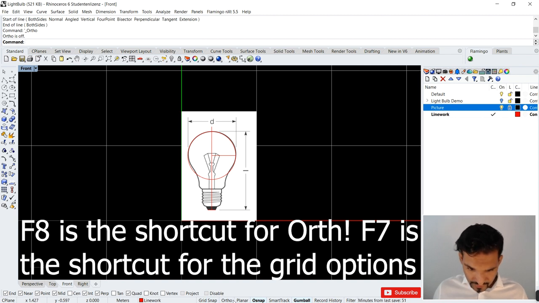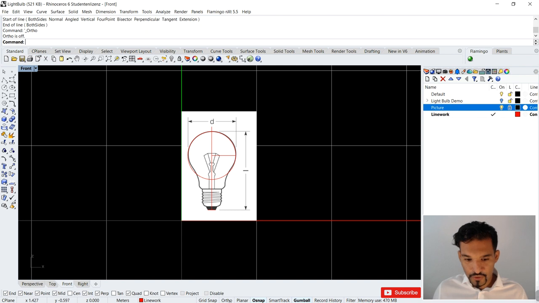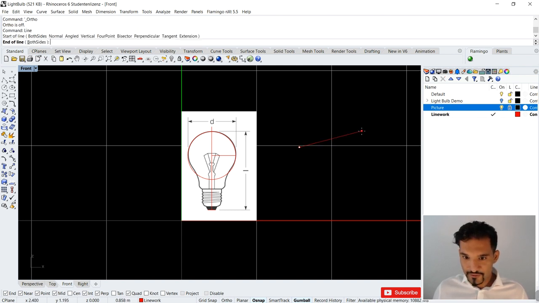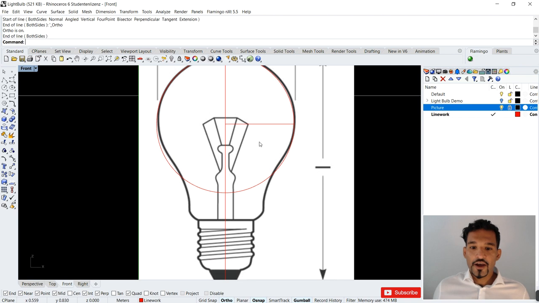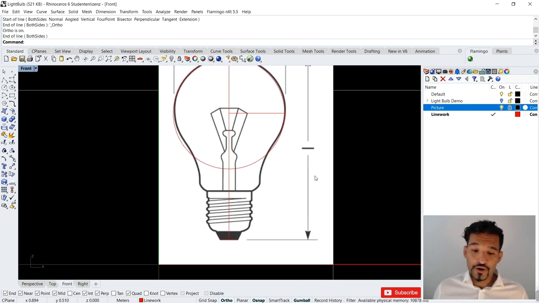You can also go here in the menu down below and press ortho here. But let me show you again. So I have my ortho disabled right now. And if I press F8 again, I have it back on, you know? And you can see if you want to draw straight lines following those axes, this is very helpful. Okay, and then let's continue on with our geometry here.